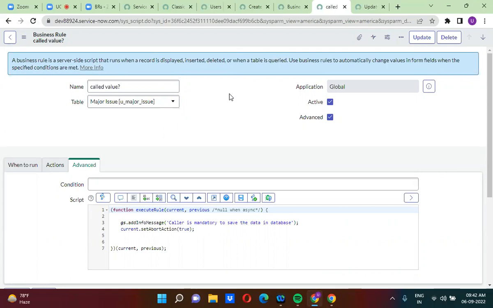Yes. See, this is server-side validation. After submitting the form, before the data gets stored into the database, you are checking whether the caller field is filled in or not. If the caller field is filled in, only then you will allow them to submit the form.